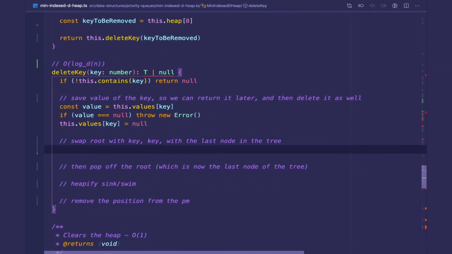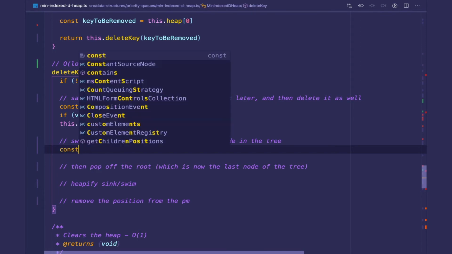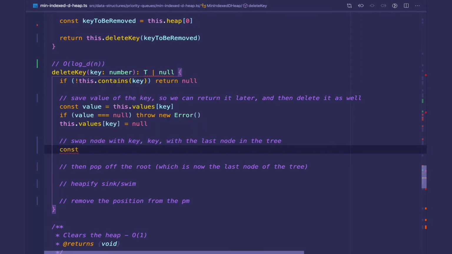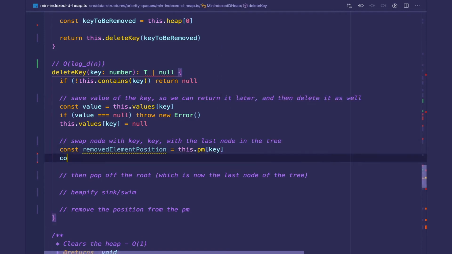We then want to swap the node with the key with the last node, because this is not the root. This is deleting a specific key. It could be the root, but it's not necessarily the root. So we're going to say const removedElementPosition is equal to this.positionMap at the key, right? And then we're going to say the last element position.